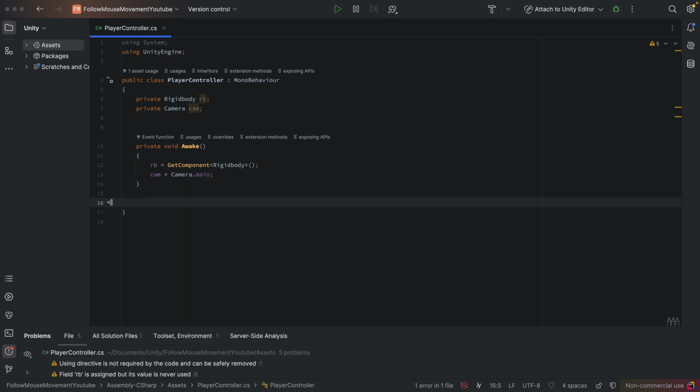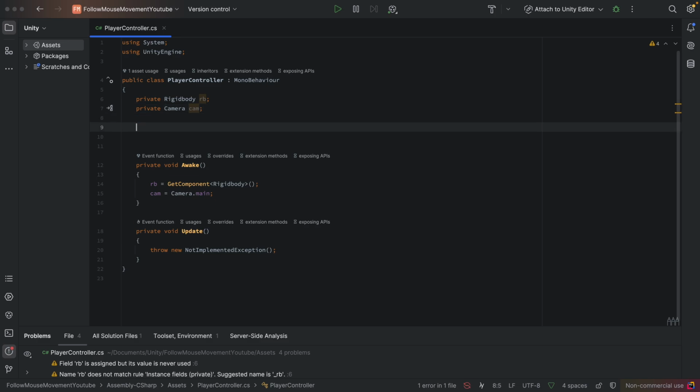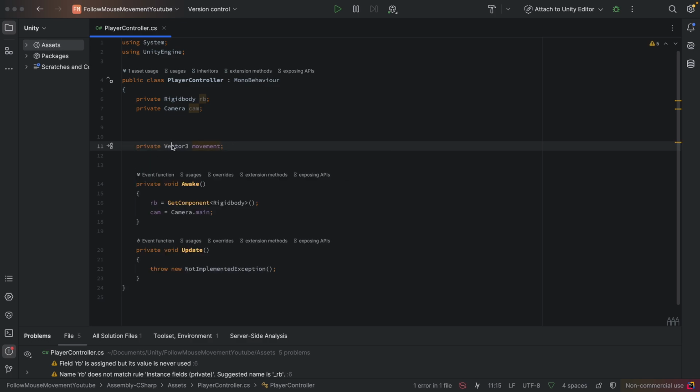Then we're going to have an Update. And this is where we're going to get inputs. And then for FixedUpdate, I'm going to use the physics, where I calculate physics and move it with velocity. So I'm going to have a private float moveInput.